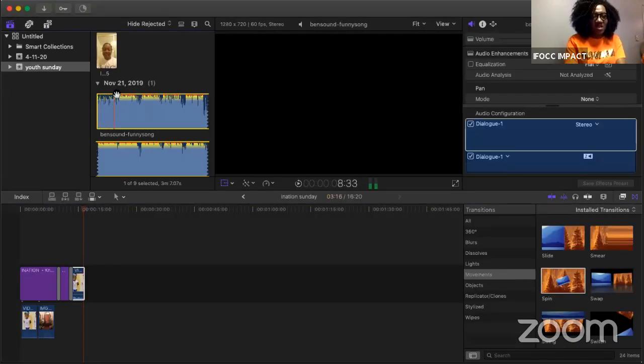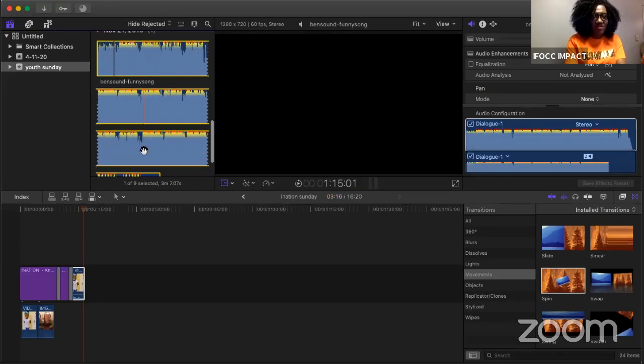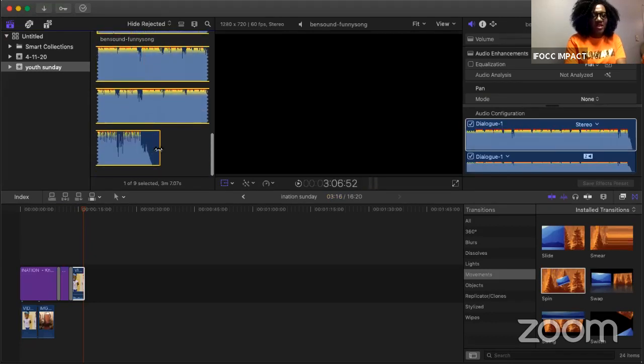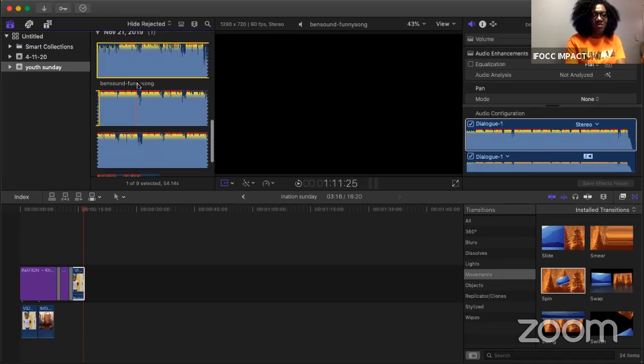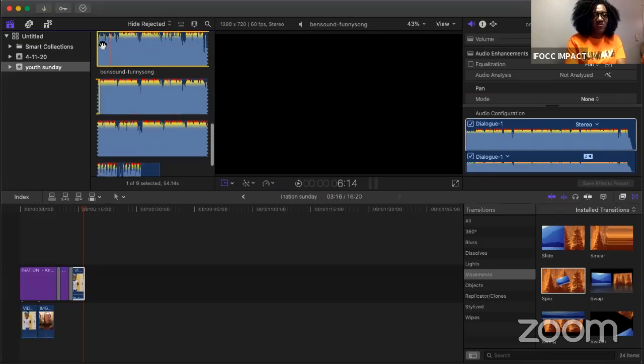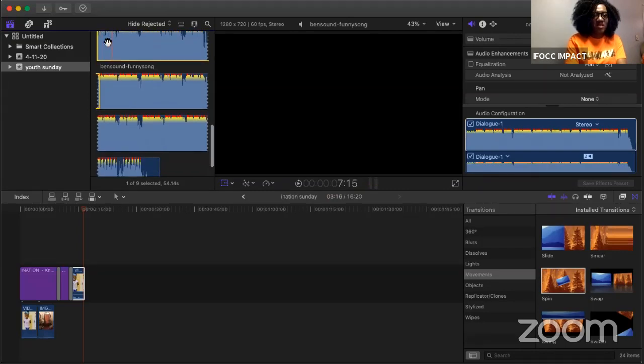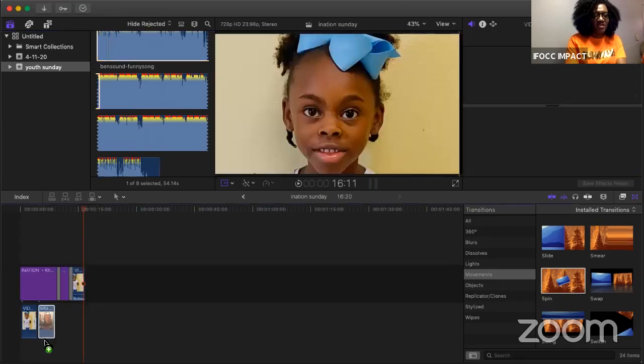So you see these yellow lines around it. If I don't want to download the whole thing, I can take that back and only download a portion of it. So I'm just going to download a portion for training purposes. And all I do, I'm going to drag it up under everything else.